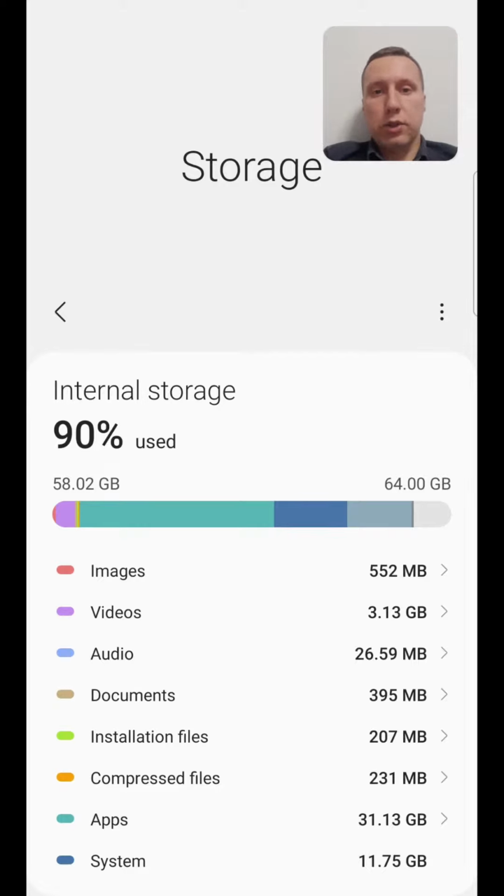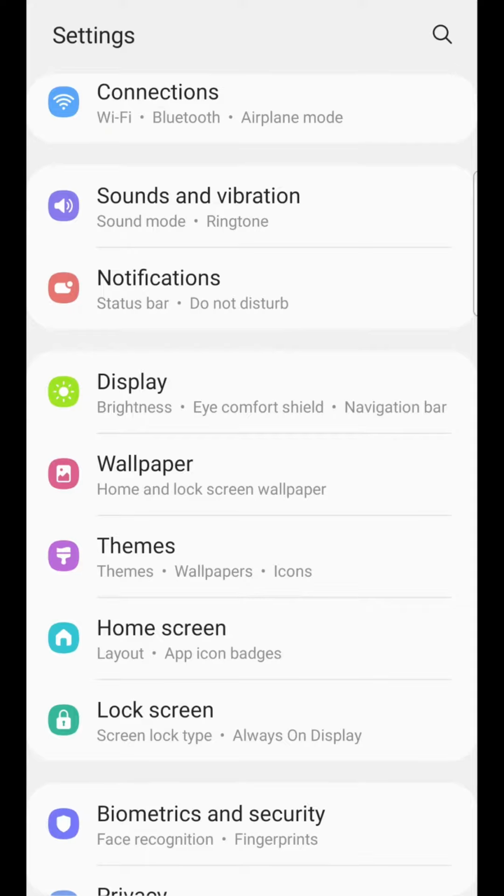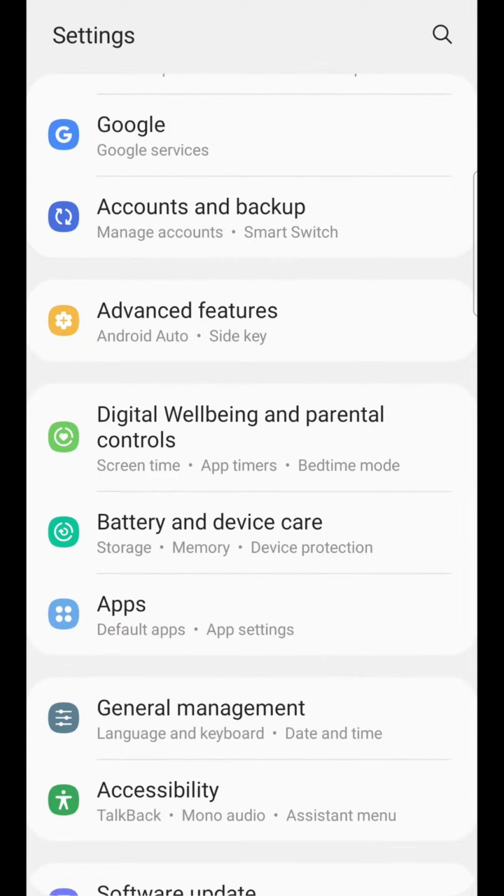Hi, how to empty trash on your Android phone to clean your memory. We need to enter settings. In settings, swipe down and tap Battery and device care.